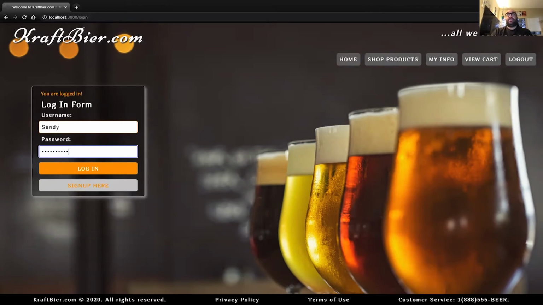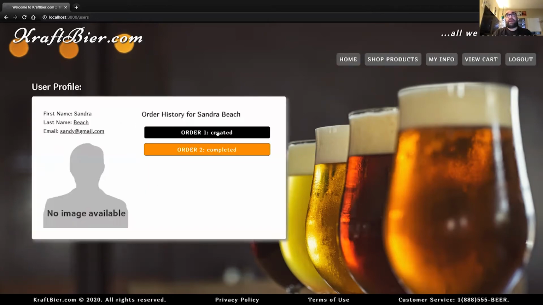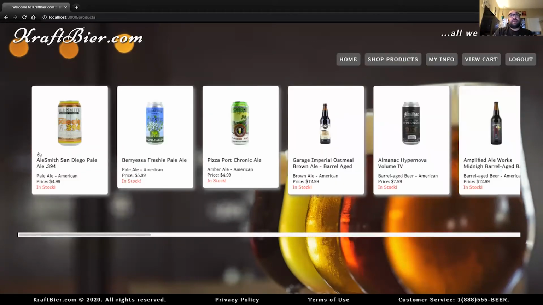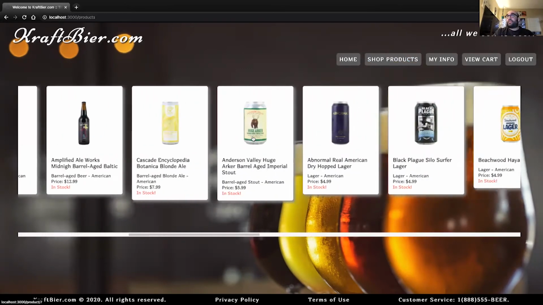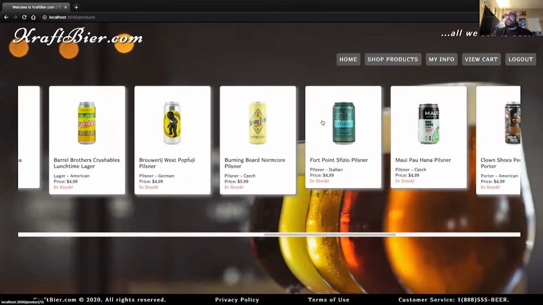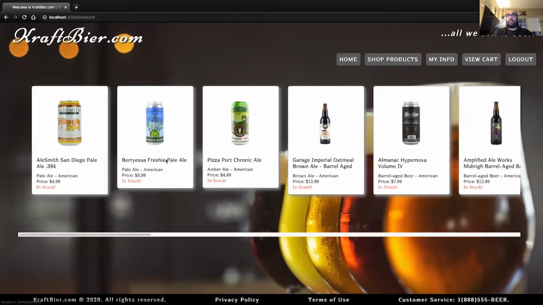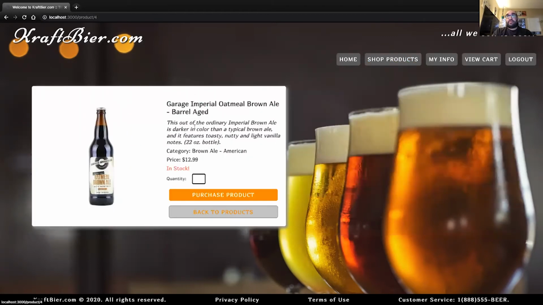After login, you'll be redirected to your profile where you can see your completed orders and your created orders. Let's take a look at our completed. There's 2 completed orders in there already. Let's shop our products. Now let's just give a little scroll through our inventory, see what we got. You can click on each beer and get a little bit of details. You can add quantity, purchase product, go back, add some more, why not?